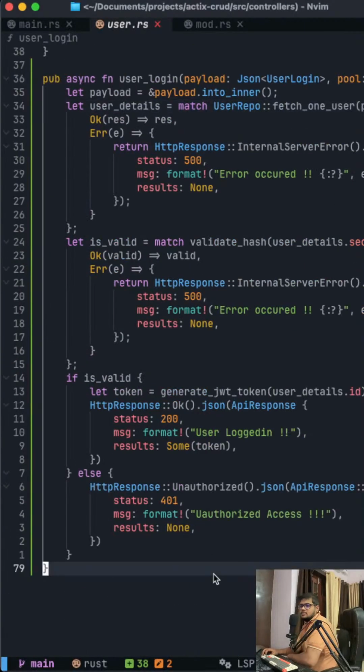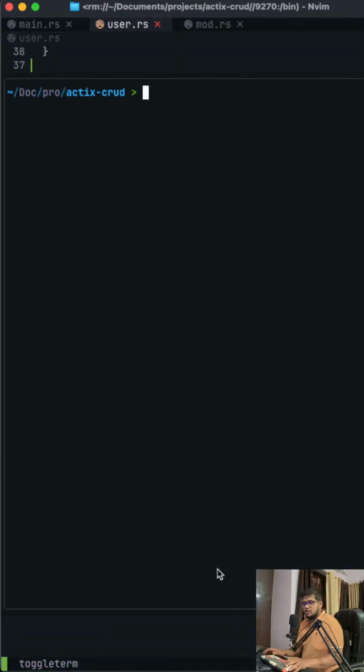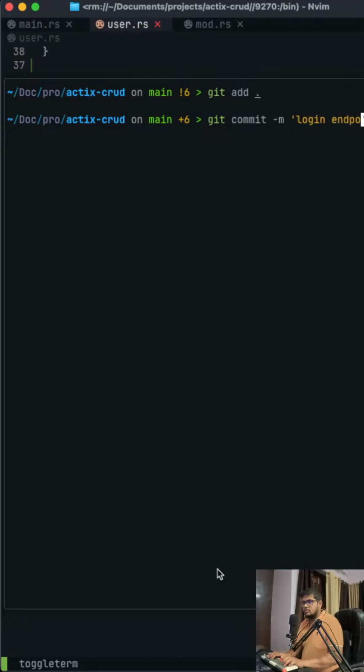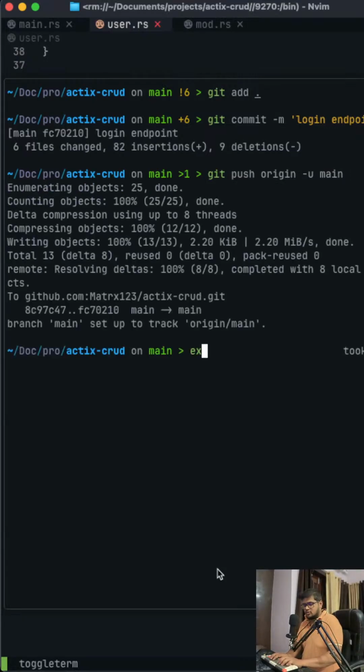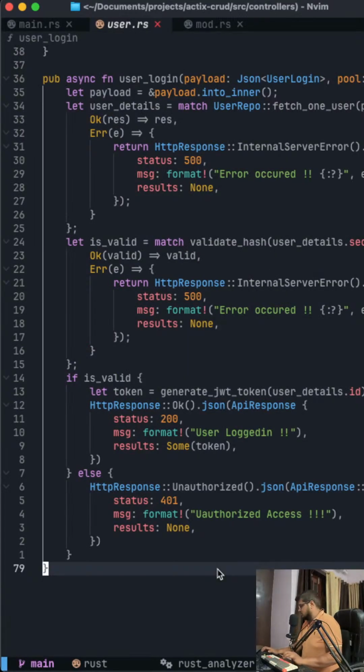So the login part is implemented. Let me push this on GitHub. So it's pushed on GitHub. So you guys can check that out.